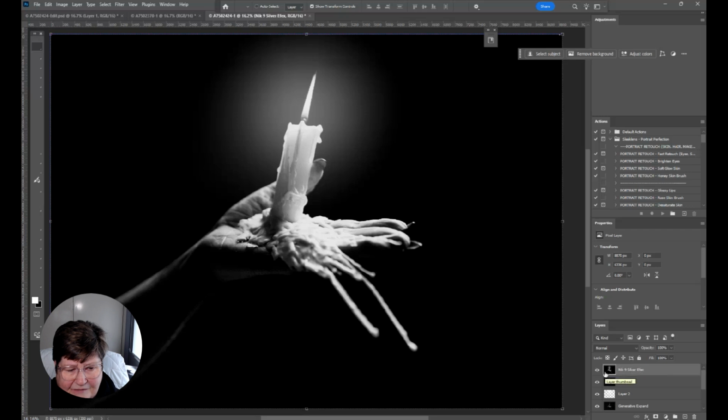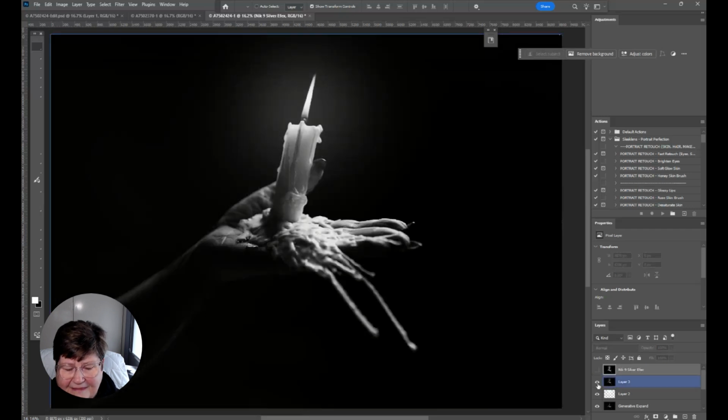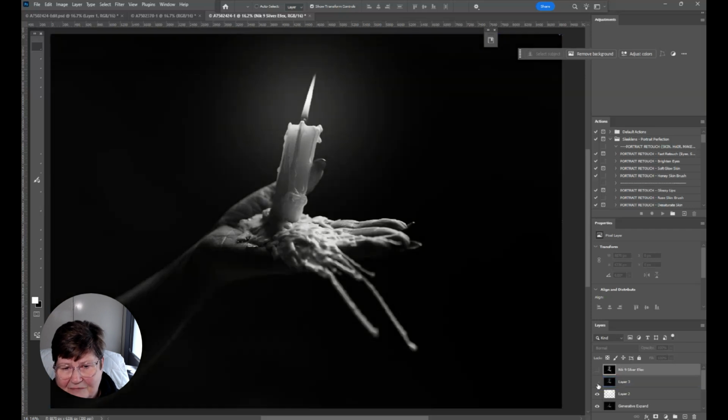So that is the Nik Silver Efex, and this is what I did in FilmPack, and that's the original image which was converted to black and white.